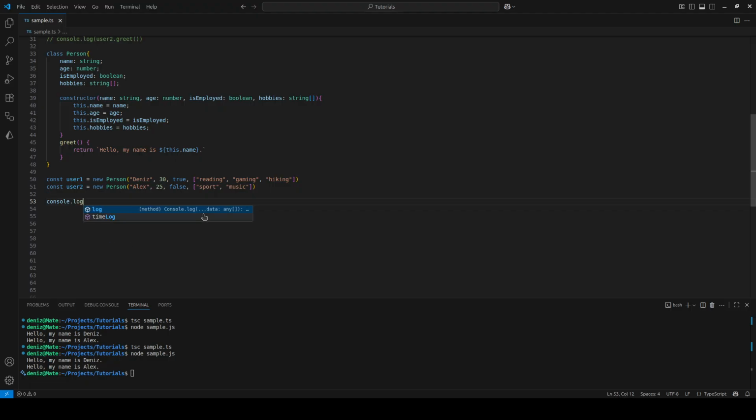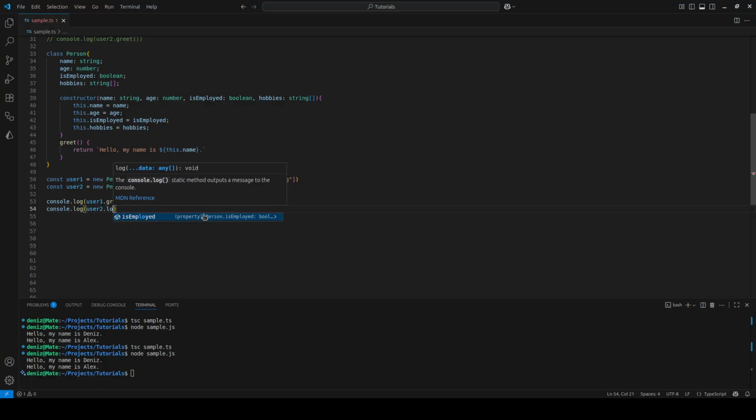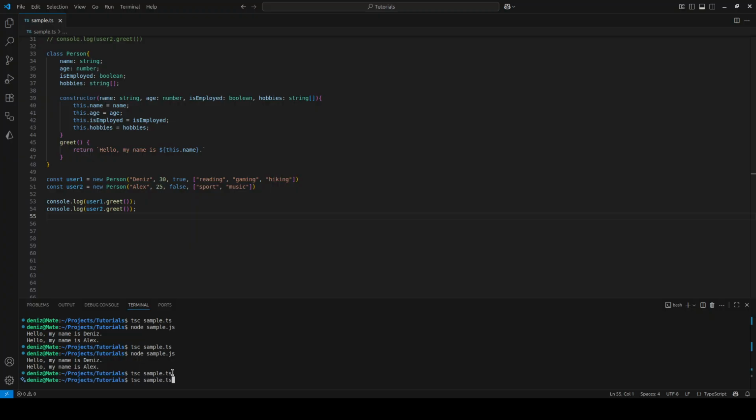Let's console them. User1, call its method, then console log user2. Okay, let's repeat again, compile and run. Compile and run. See, same output.